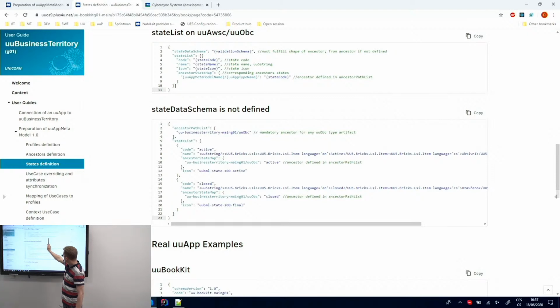So there is some example when there is no data scheme defined and just two states. This is the minimal amount which should be defined: one active, one closed, name LSI item, and ancestor OBC EU business territory main GO1 OBC active, EU business territory main OBC closed. So the two of them, as I said, one active, one final state, and the icon is final, and for his active.